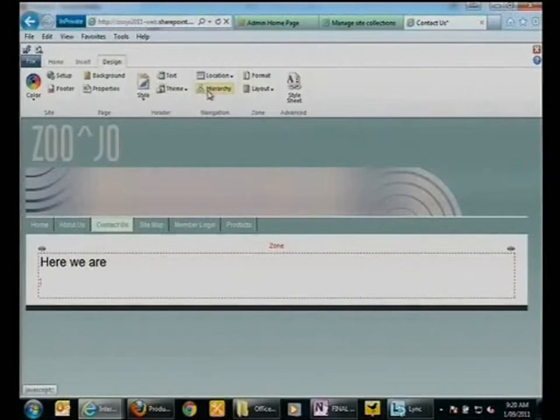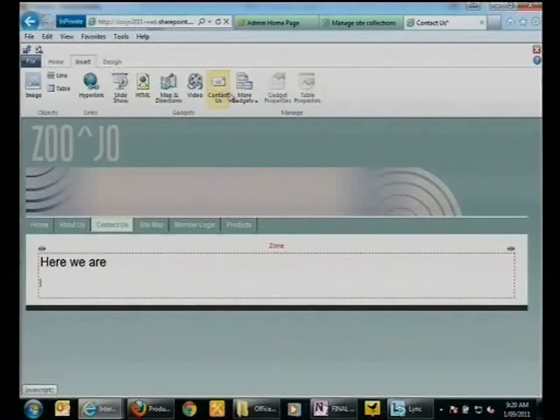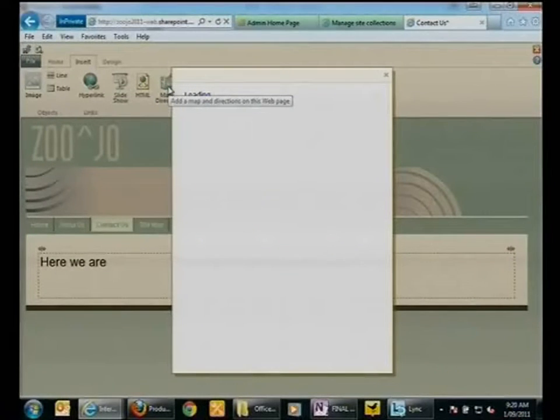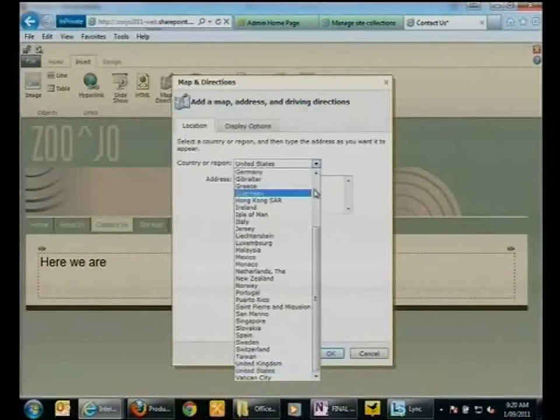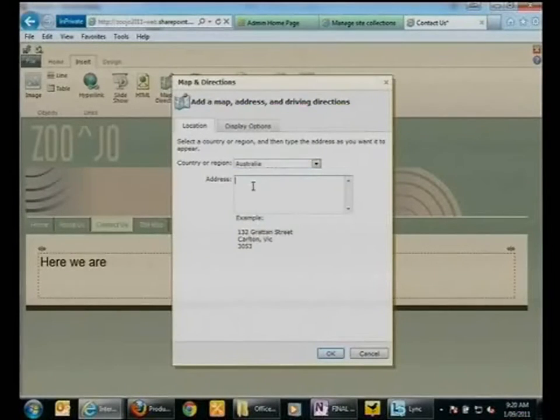Let's add in a Bing map. Insert a gadget. Gadgets, go gadgets, maps. Now for Australia, let's put in 1,000.